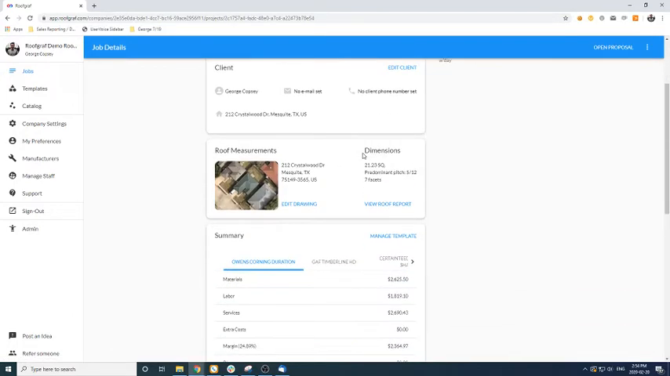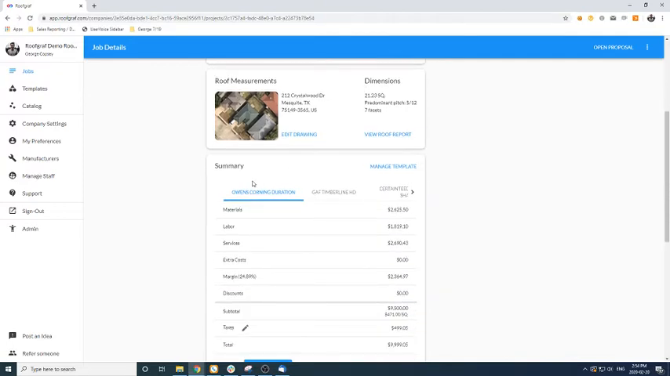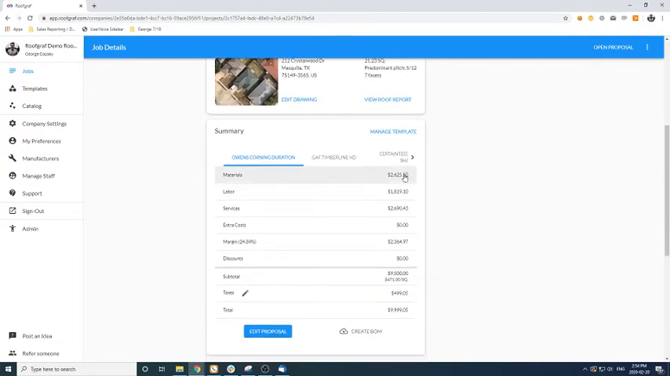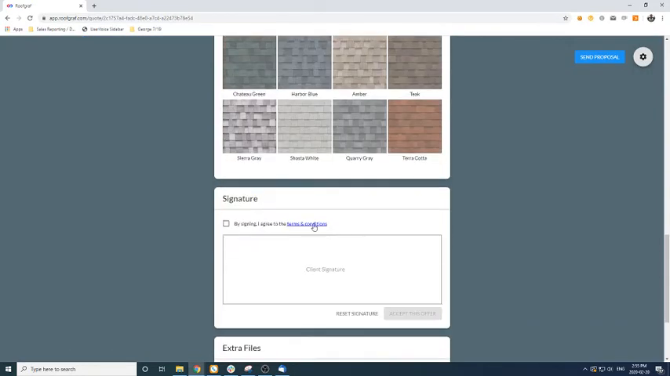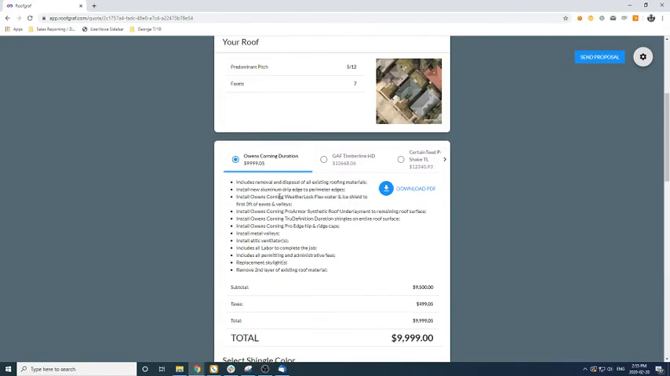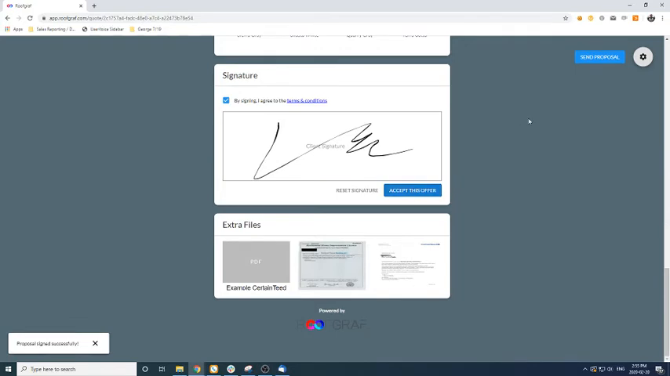And just scrolling down, you'll see you've got your summary section here, which is where we're looking at our templates, giving us a kind of high level view on costs for material, labour, profit margin, obviously selling price as well. Once your customer's made a choice, if we open up this proposal and let's imagine we've signed this proposal today with the Owens Corning option selected, so from there we'll accept the offer.